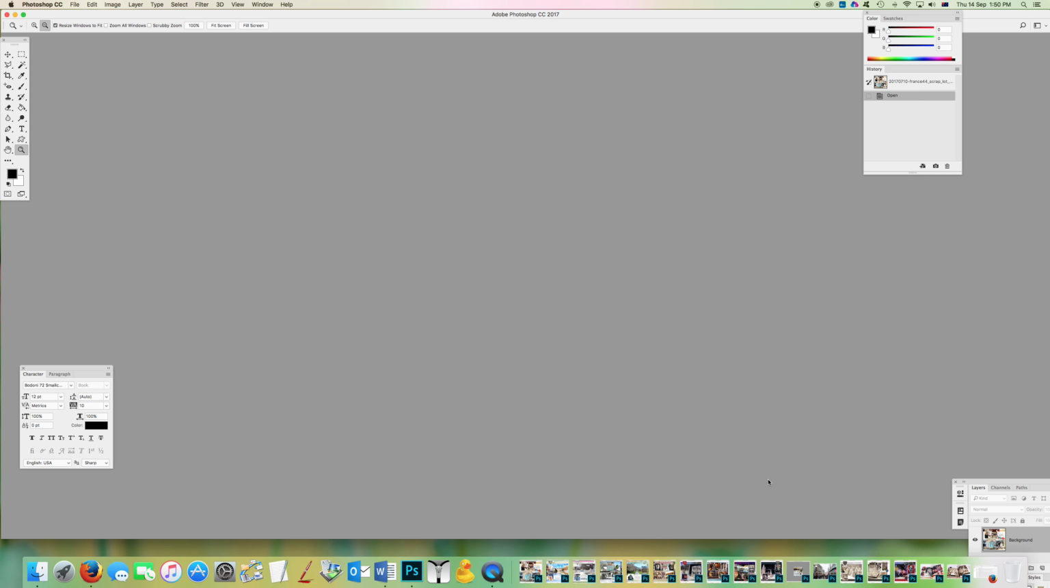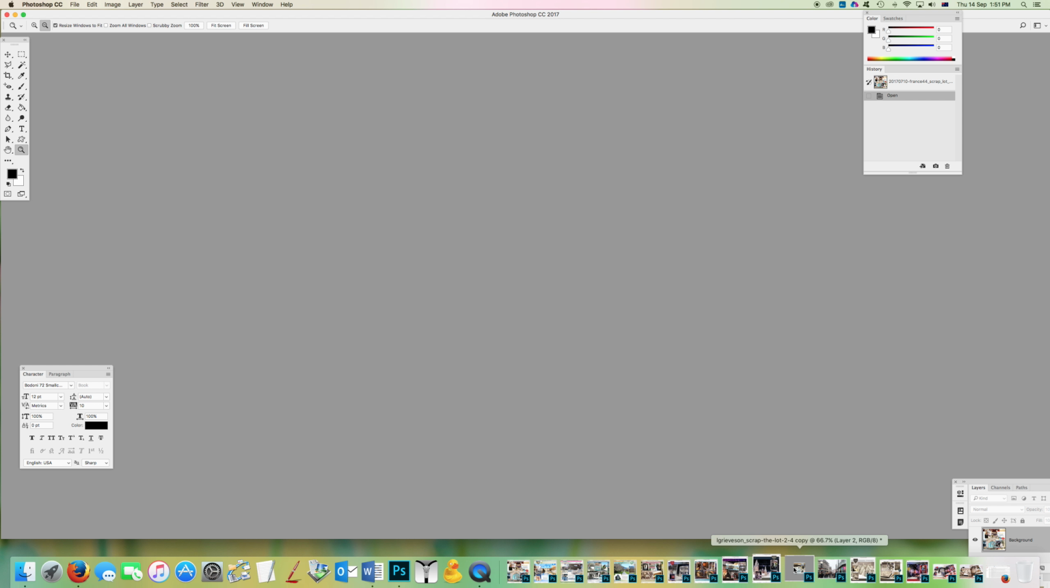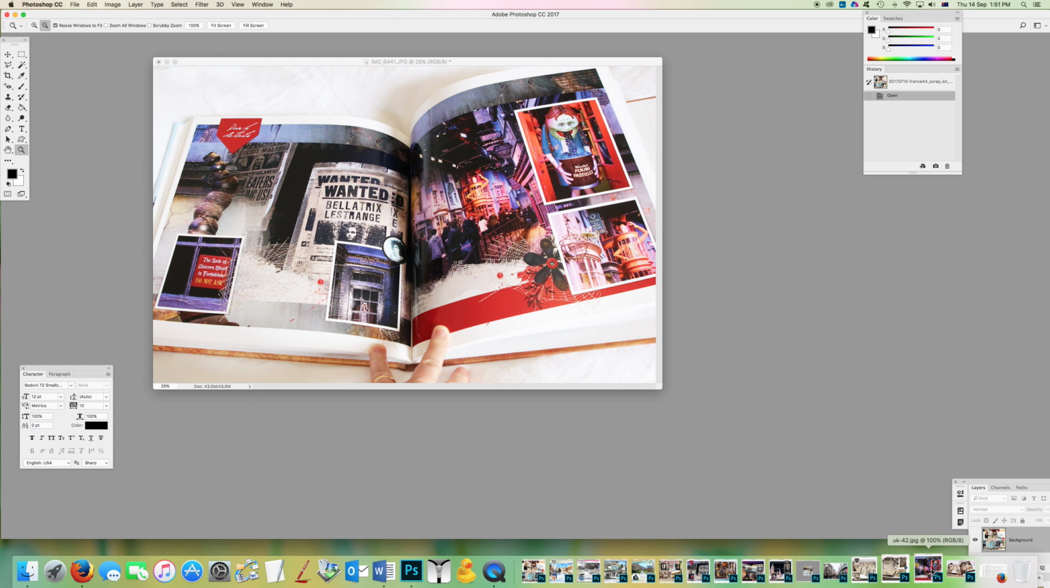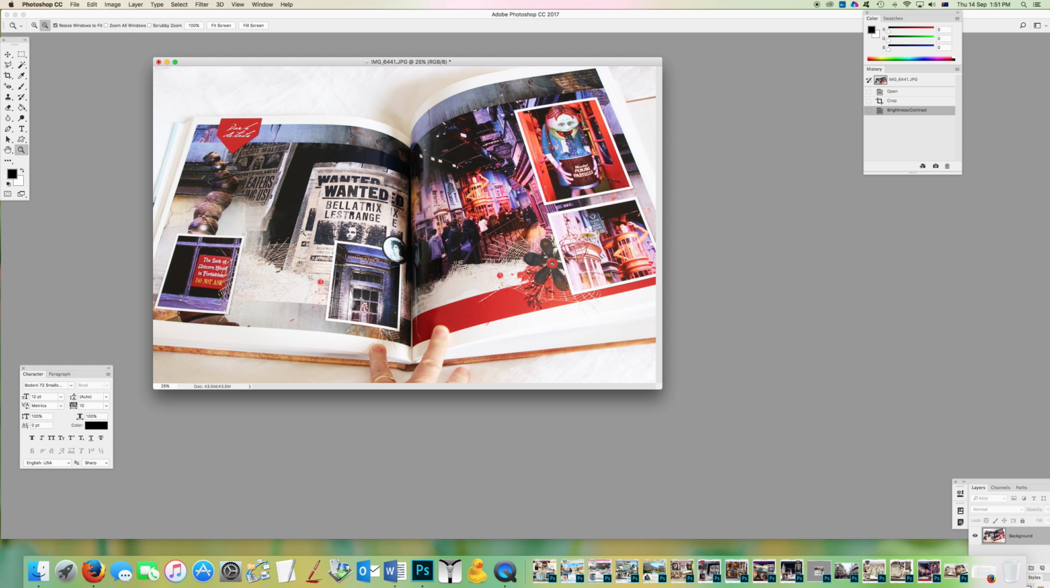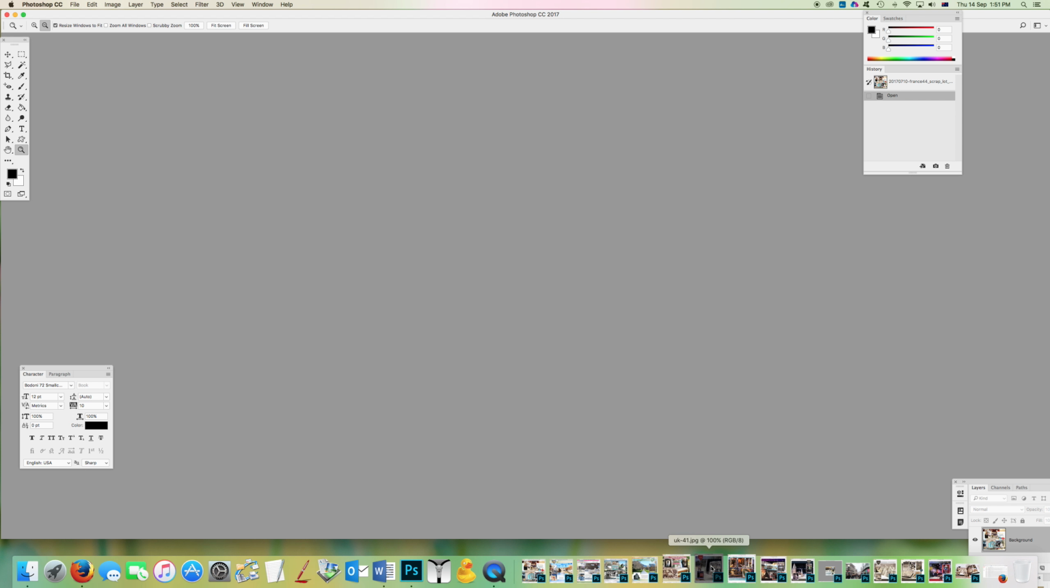And the other thing that we did on that trip, which was amazing, is we went to the Harry Potter Studios in Watford, which is just outside London. And these are some of the pages of the photos that I took there. And I had some fun with those.